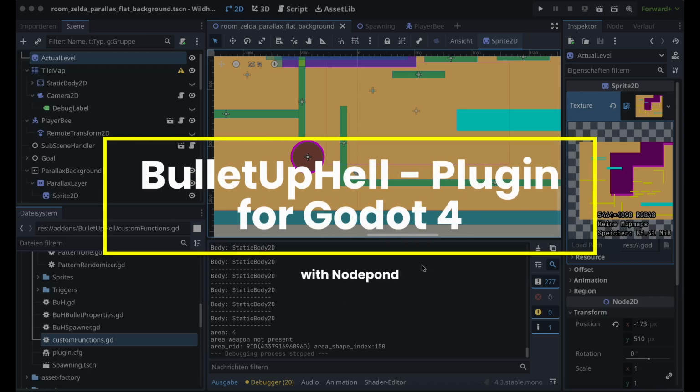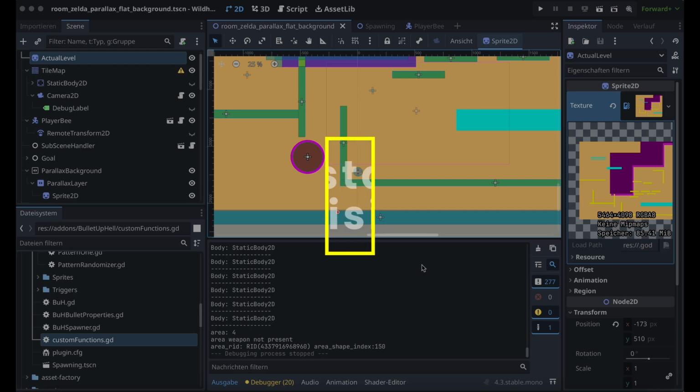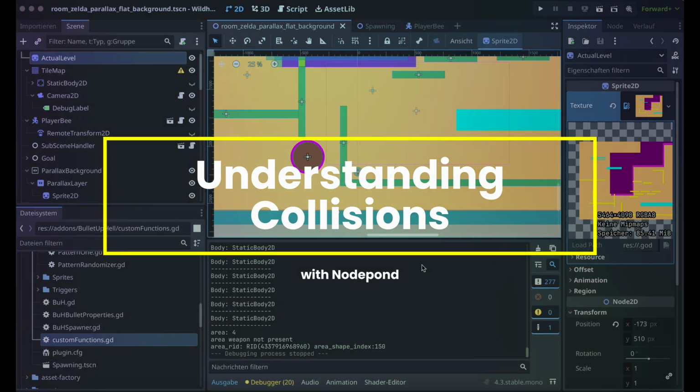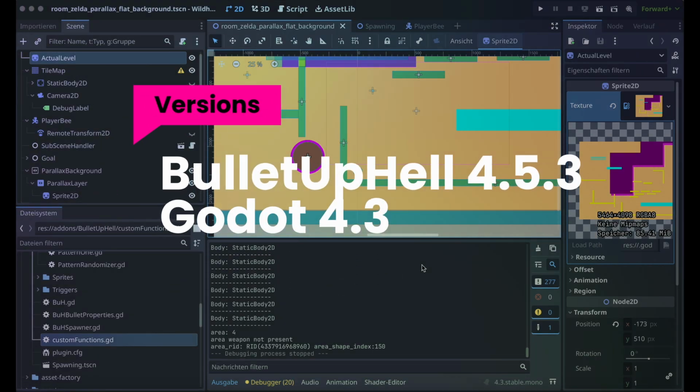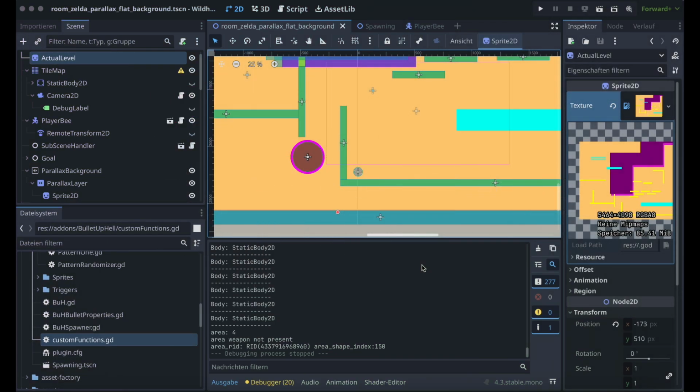I want to show you something about the BulletUpHell plugin from Darkbeast. It is quite an amazing plugin to make bullet hell patterns. There was one thing I was really struggling with understanding how to actually make it work, and I also did not find it that properly documented in the tutorials and in the documentation, and it's about how to collide with things. I just want to show you how this actually works, or what my findings were.